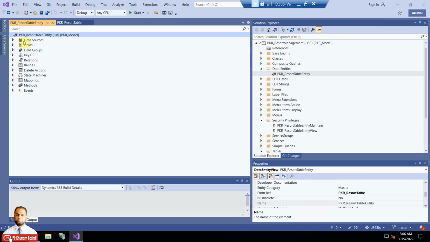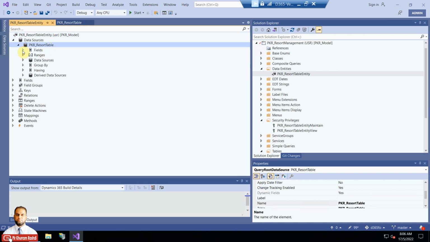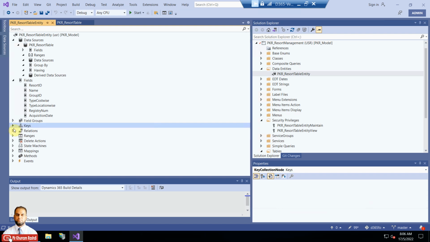We'll just double click it and we'll see in the data source, the data source which we have picked up is already selected here without any ranges, without any secondary data sources or derived ones. And in the fields, all the fields which we have checked are already selected, and in auto report nothing is there in these field groups. Keys, resort ID is the key here, and relation nothing, delete action nothing. Okay, that's it. So the entity has been created.